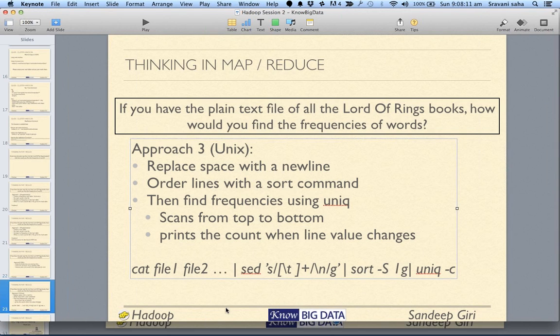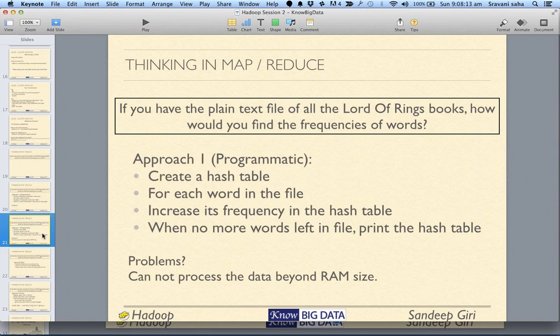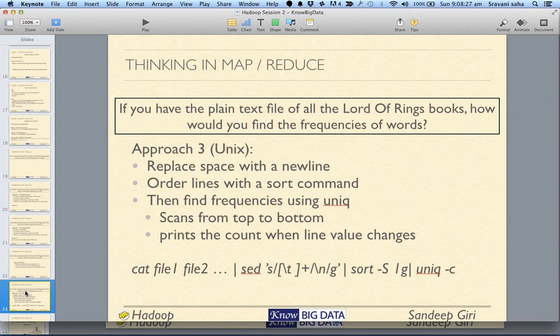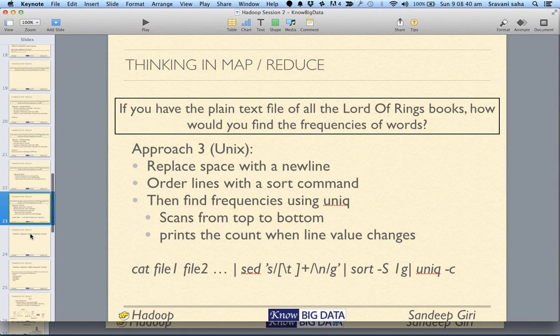So this is another approach. The difference between the first approach and the rest is that the first approach relies on creating a hash table, while the second and third approaches rely on sorting the data and then counting it. That's what makes the big difference in these approaches.